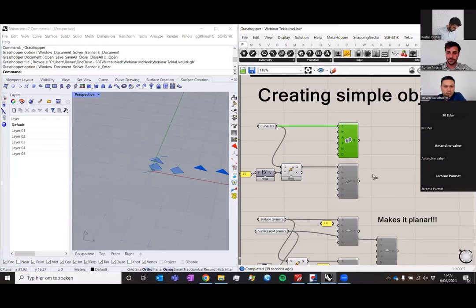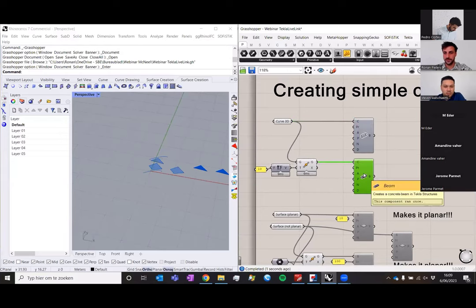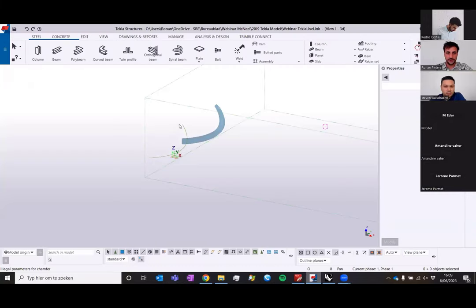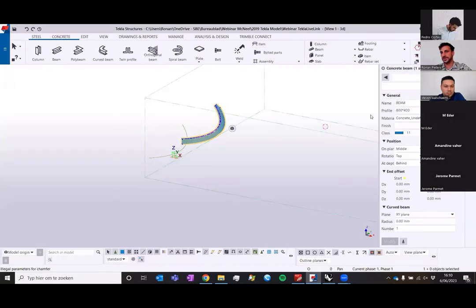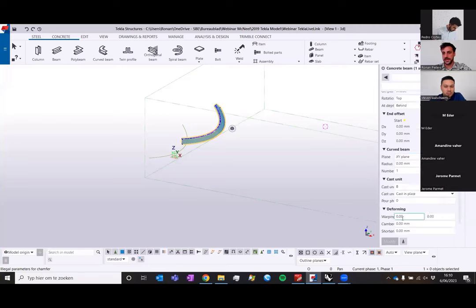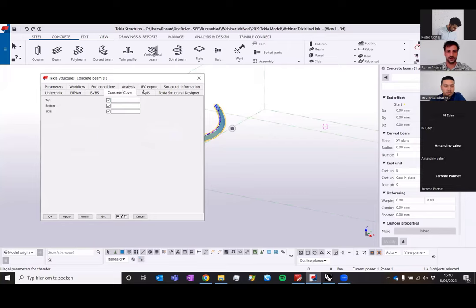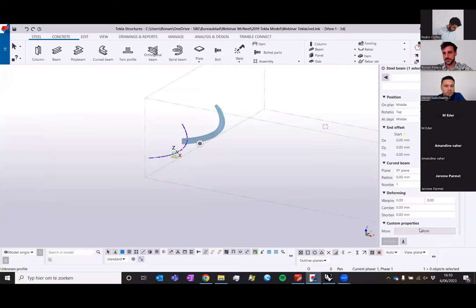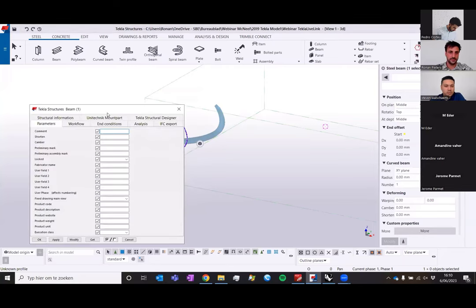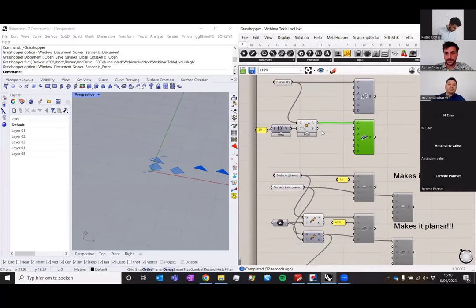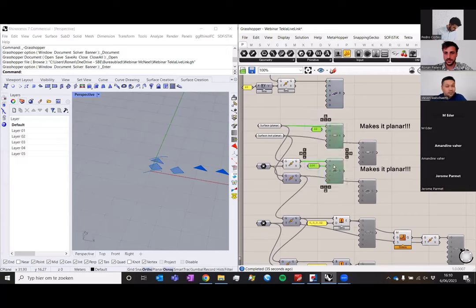Okay. Then you can also create a concrete beam. And really, it just has some other default attributes. Also, if you check the custom properties, you see that for the concrete element, you can add attributes like concrete cover in a standardized way. And if you go to the steel element, you will see that you have much fewer attributes to add. Okay, that was for beams, really obvious.